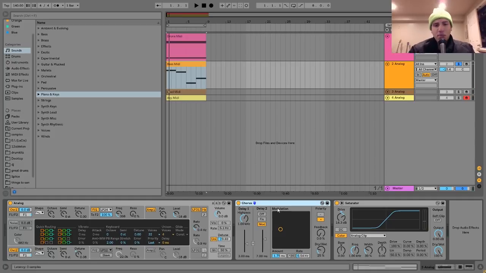So after that I just have a bit of chorus, and then I have a saturator. The chorus is just to bring out the stereo a little bit more, and to bring out that detune sound as well. You can hear when I turn it off, it's not as watery or warped sounding. And then the saturator, pretty straightforward, just adds some grit and some distortion.